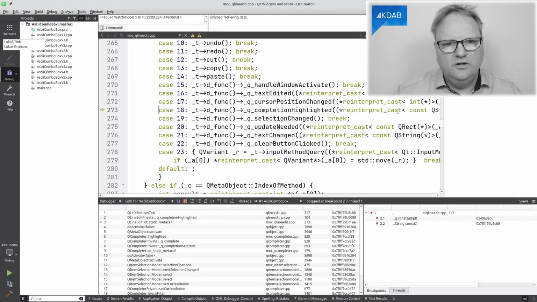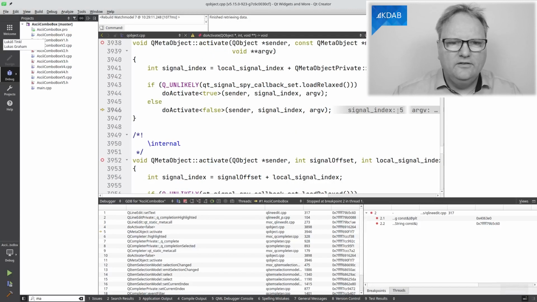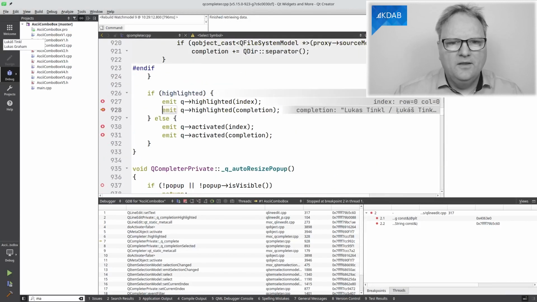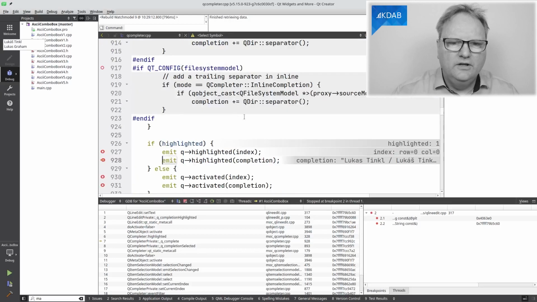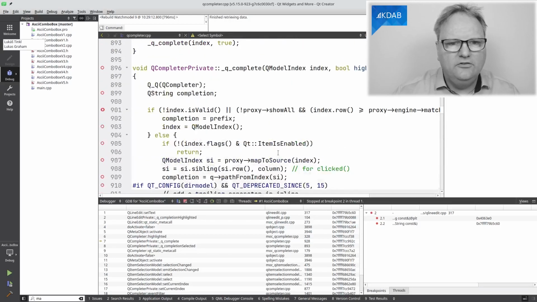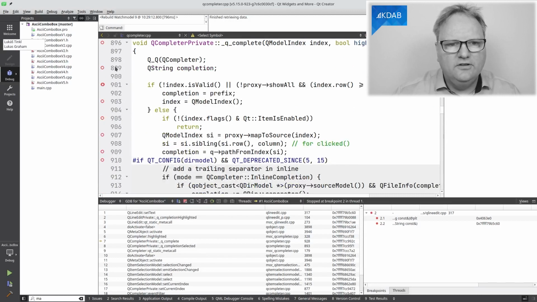How did it come to that conclusion? Now we're inside of a signal slot emission. Out here, I'm calling, here's the signal emission, I'm pretty sure. And the completion here has this text. Let's see, where did completion come from? Completion, it starts up here. Let's have a breakpoint there.